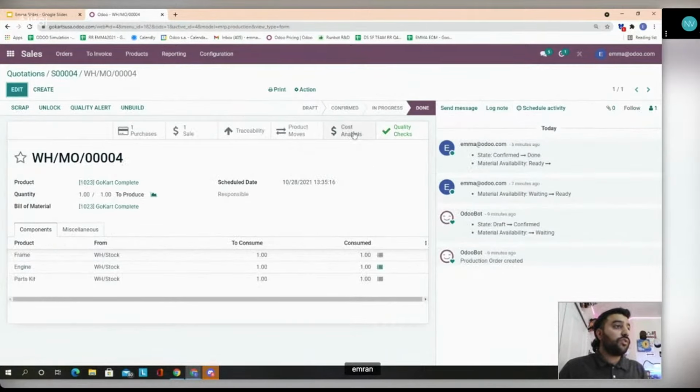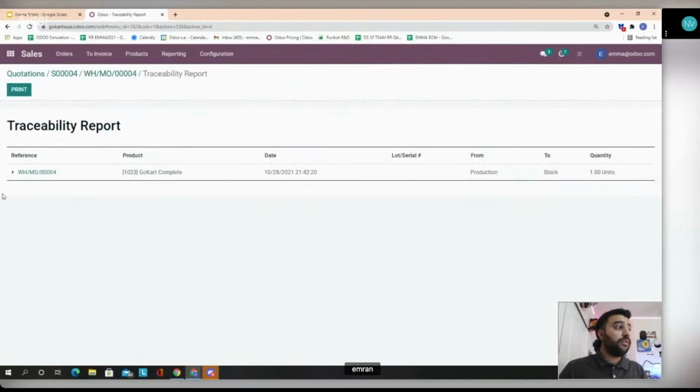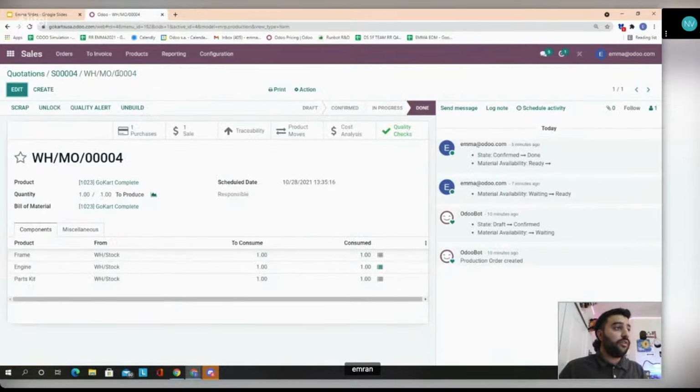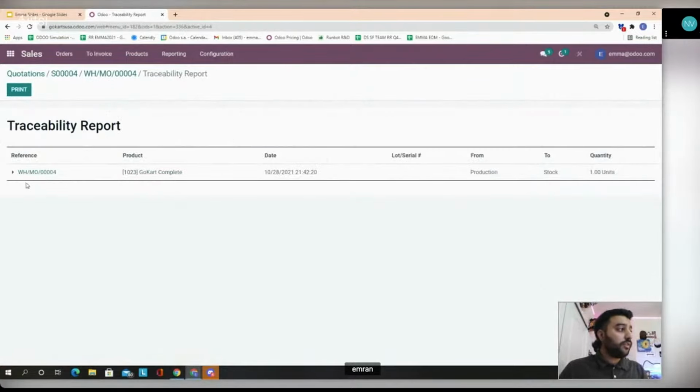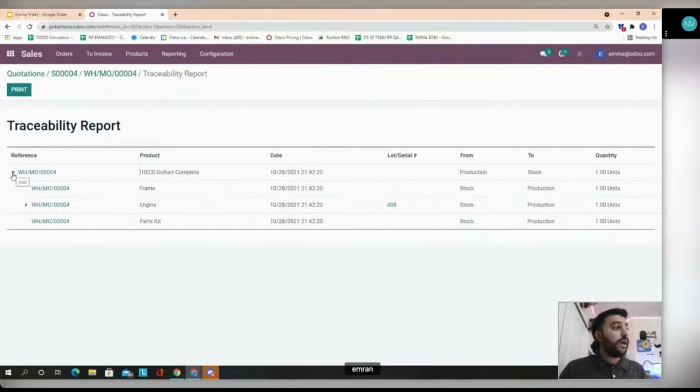So we saw our quality checks before, but we can also check our traceability with this. So if we hop right in here, back into our manufacturing order, and I click right here on traceability, it's a smart tab just like the other ones. I can see everything that went into that product that we made and the time frame for it. We can see our frame, engine, parts kit to make this, our date. If we had a lot and serial number on, which we did for the engine, Odoo created one specifically. So if this was to come back, we can tell, okay, this was engine number 008.